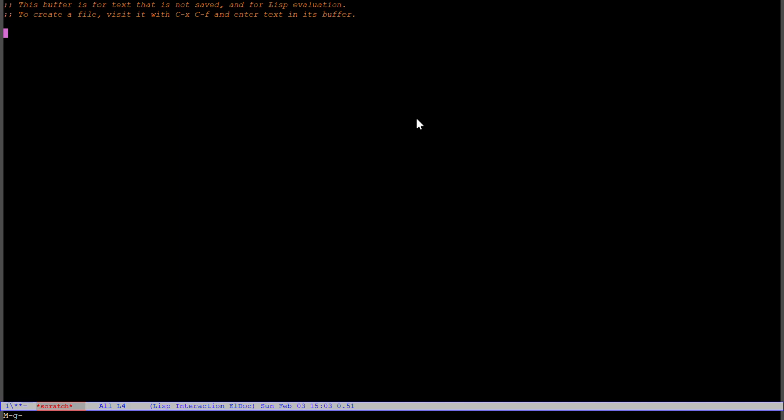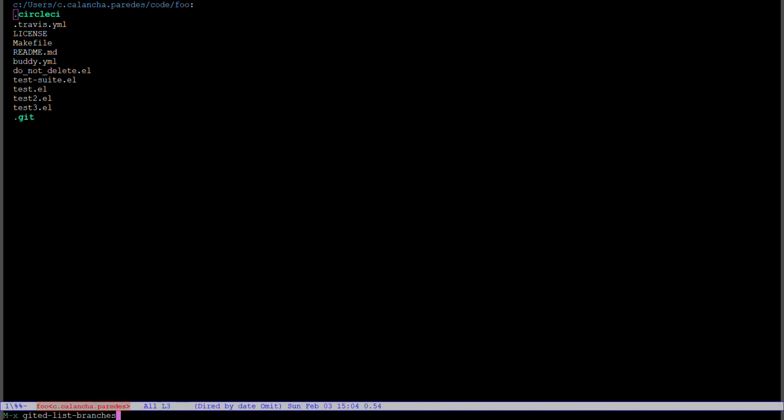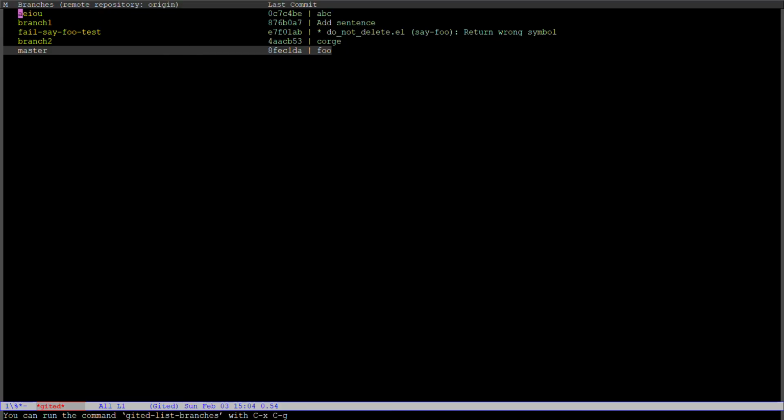So I have always been using Git locally. That means on my local machine, I visit my repository, call the library and see my branches, right? And I do this for every remote machine.